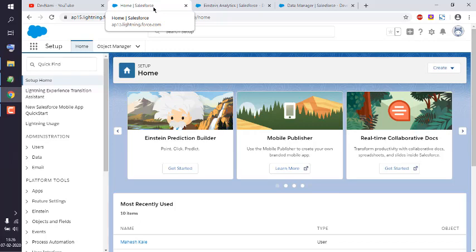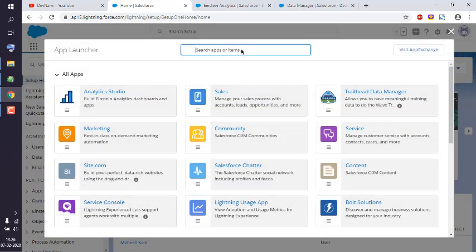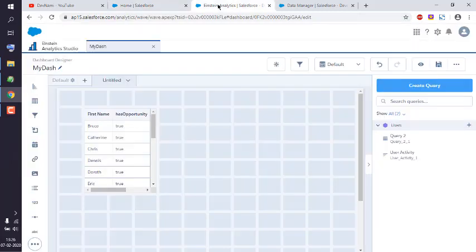So let's take a look at how you can add pages to a dashboard in Einstein Analytics Studio. First, make sure to log into the developer edition of Einstein Analytics and click on App Launcher. When you open the App Launcher, you will notice that you have Analytics Studio as a button. When you click on that, it should open Einstein Analytics, and here you can open your dashboard.